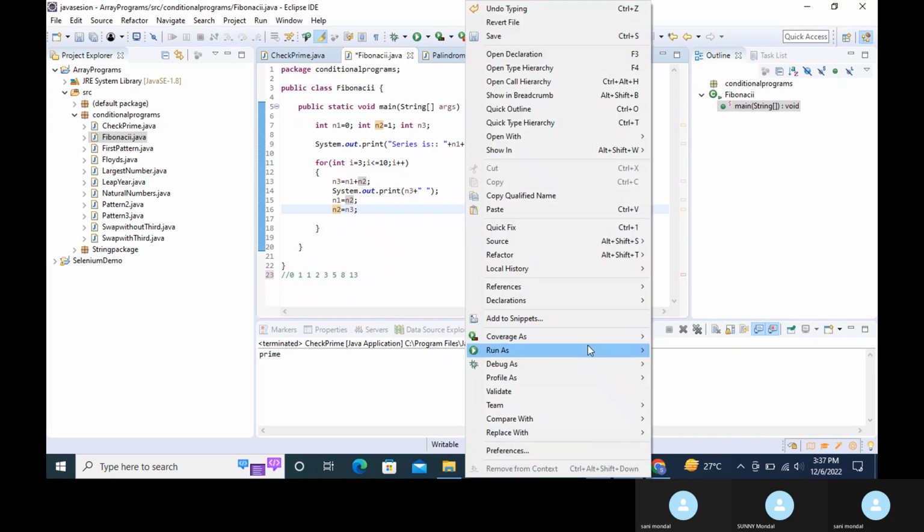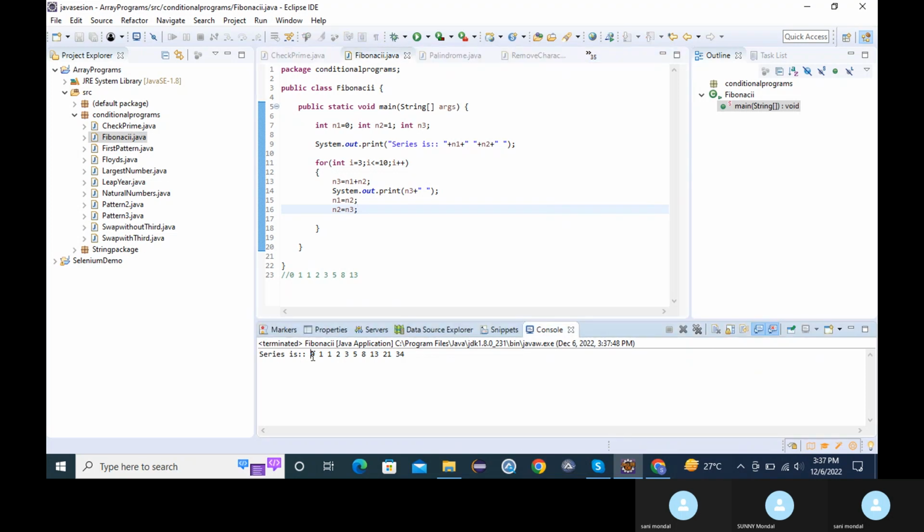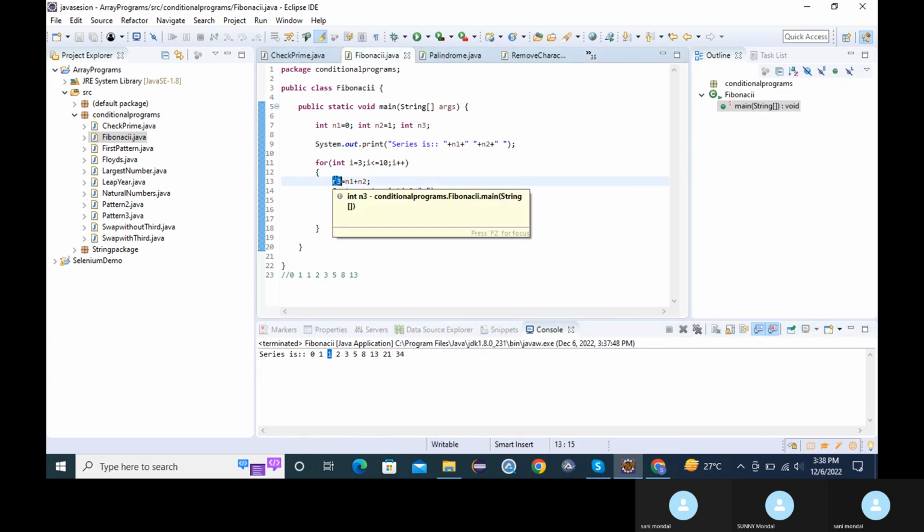Now if I run this, it will print the 10 Fibonacci numbers: 0, 1, 1, 2, 3, 5, 8, 13, 21, 30. This is N1, this is N2, this is after addition, this is N3. After printing N3, N1 will become this, N2 will become this. So N1 is becoming the previous N2 and N2 is becoming the N3. This is what I am doing here.